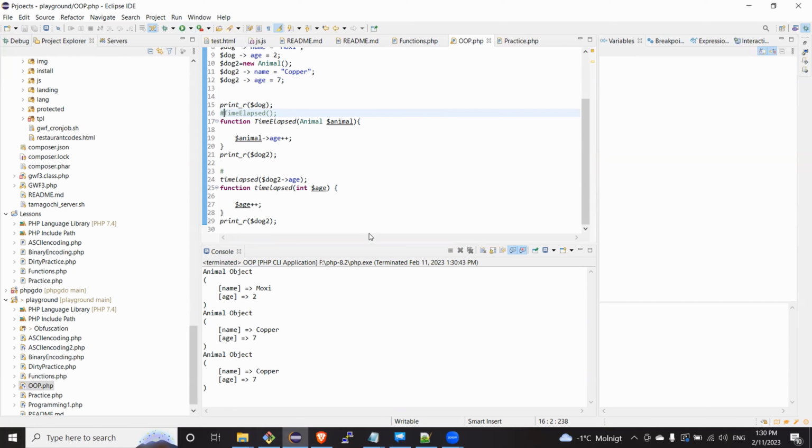So the age did not increase because when you pass basic or primitive variables like int, string, array to a function, it is not the reference to that integer, it's the integer itself, like 2 or 7 in this case. We give a 7, it says 7 plus 1 is 8, but does nothing with the value. And so it does not work this way because primitive variables are passed by value and objects, like in line 17, are passed by reference.